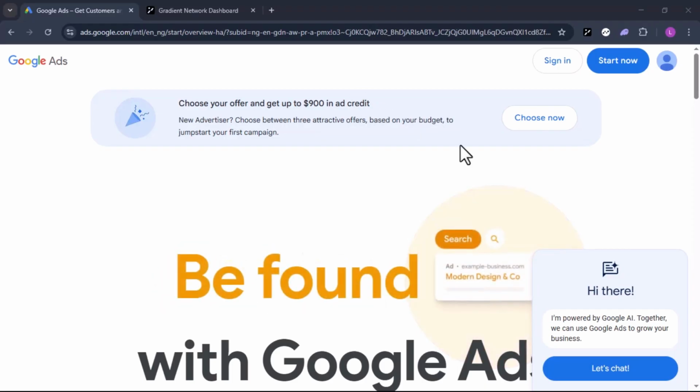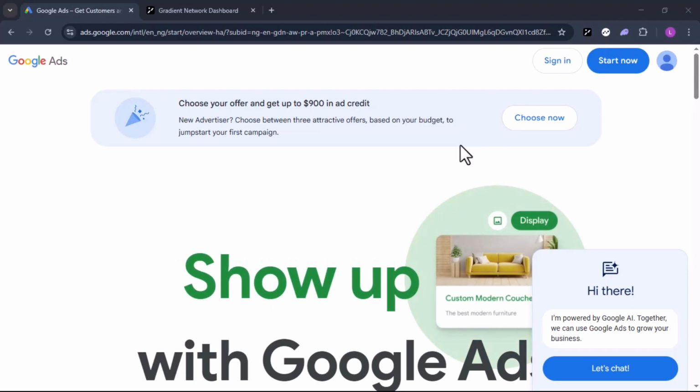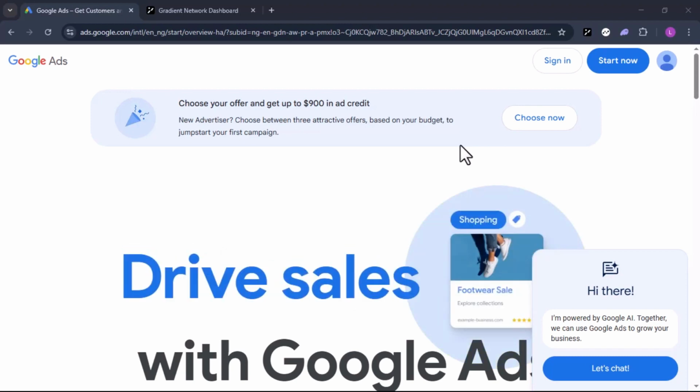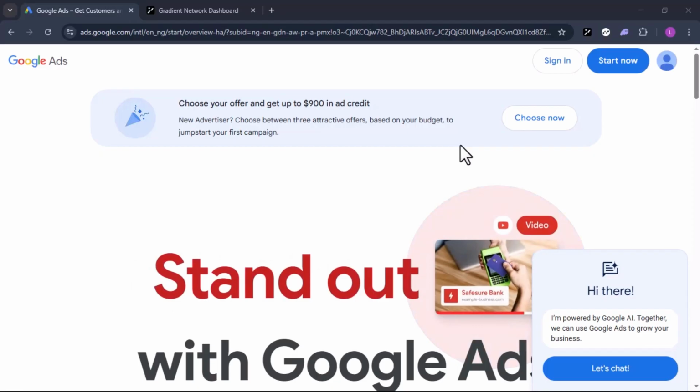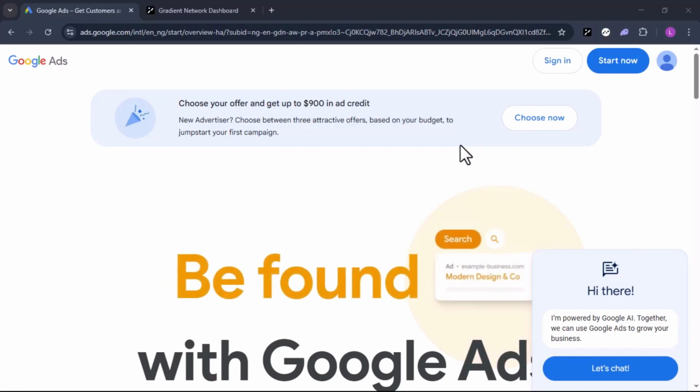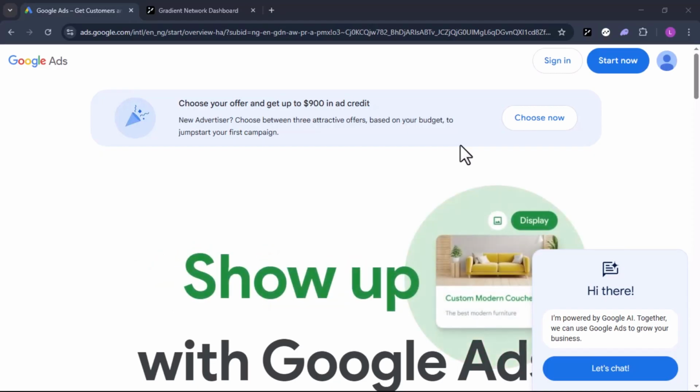First off, what is Google Ad Manager? Google Ad Manager is a free platform by Google that helps you manage and serve ads on your website or app. Think of it as your ad control room. You get to decide what ads show up, where, and how.